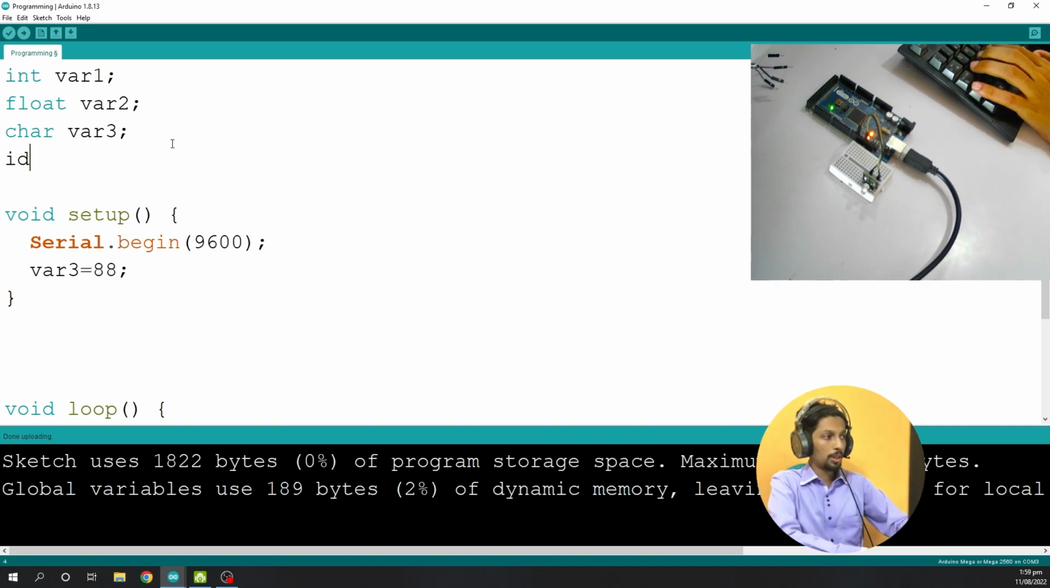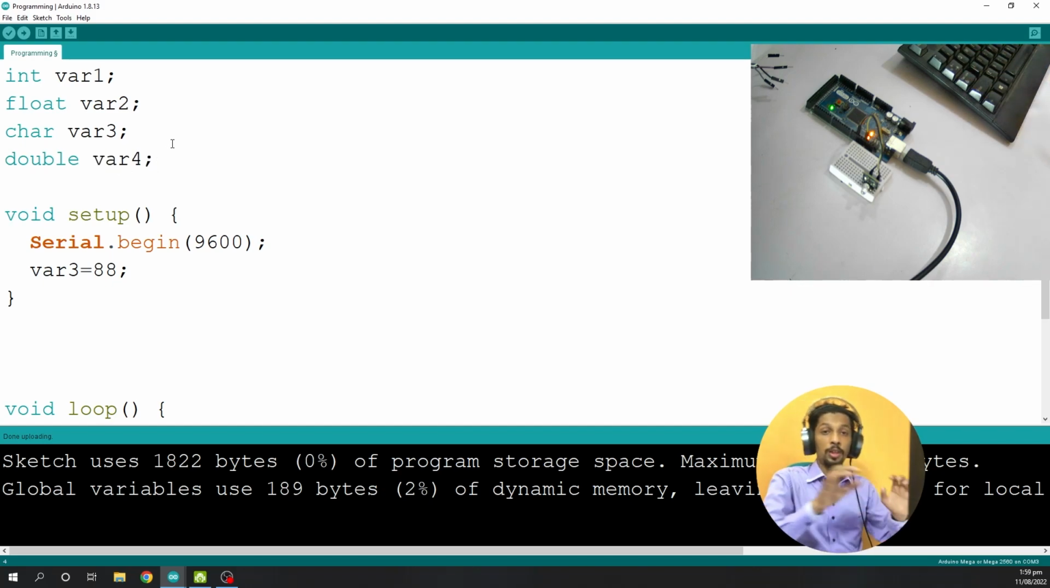If we use double, let's say variable 4. Double can store a huge amount, like in millions, in billions. If you want to store a value in billions, then you can use double, and double takes up to like 8 bytes. So this is how variables work.